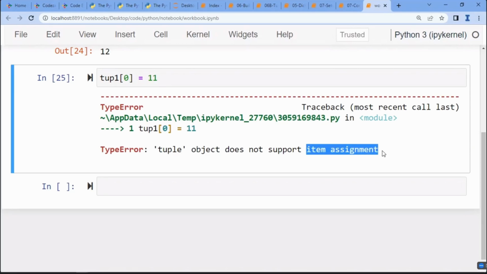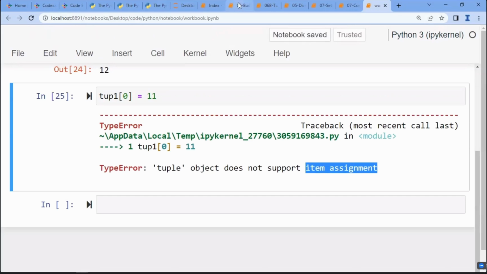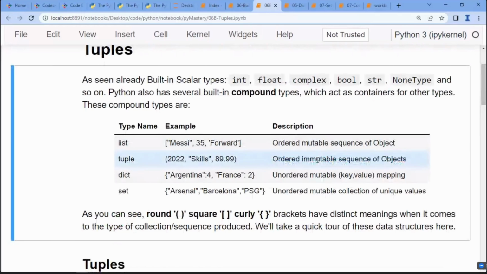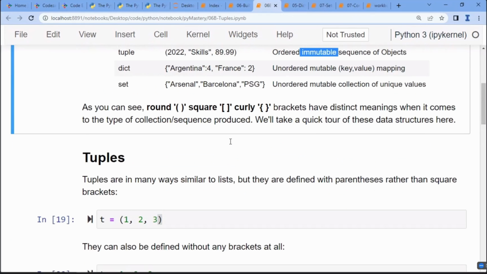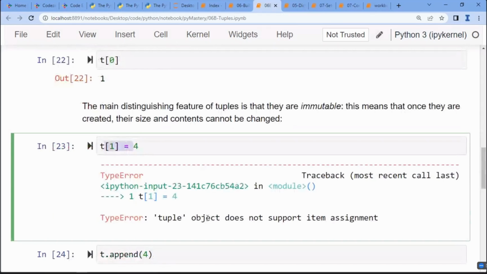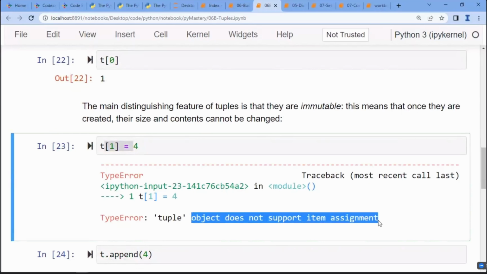So why is this saying that? Because of the very premise of a tuple, which is that it is immutable. You cannot modify a tuple. They are not mutable objects, they are immutable in nature. So that is the reason if you go ahead and assign a certain value to it, it will show the object does not support item assignment.